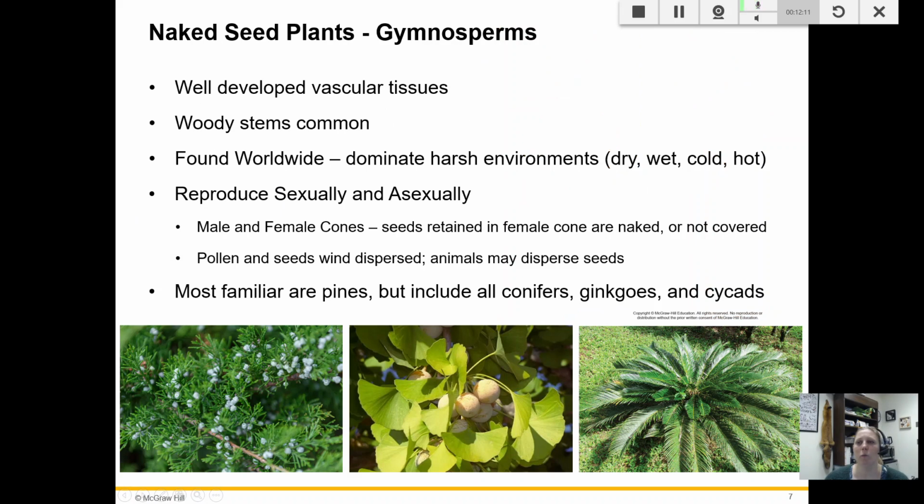Gymnosperms have very well developed vascular tissues and generally are woody. They are going to be able to withstand that gravity and grow to extreme heights. They are found worldwide and especially found in harsh environments that are dry, wet, cold, hot, whatever it may be. If we think about it, it makes sense. If you go up towards the tundra and you're heading into the Arctic, you're going to see tons of gymnosperms in terms of conifers, those needle-bearing trees.